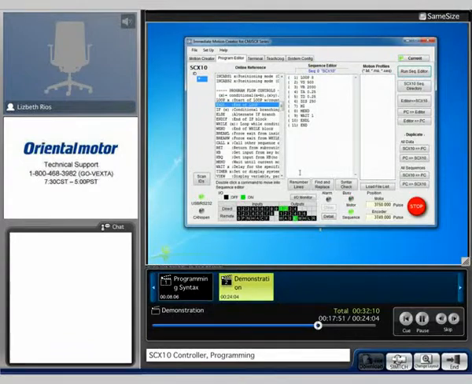Notice output 1 is the end output. It's turning on and off. Once the program is completed, output 2 will turn off.